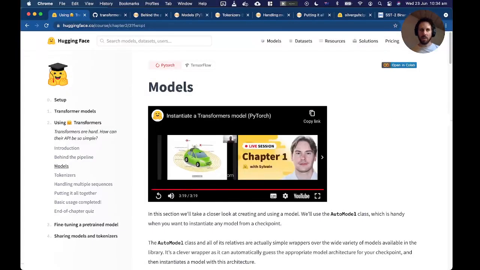So, any questions so far about the model, like loading and saving models, before we dive into some code?